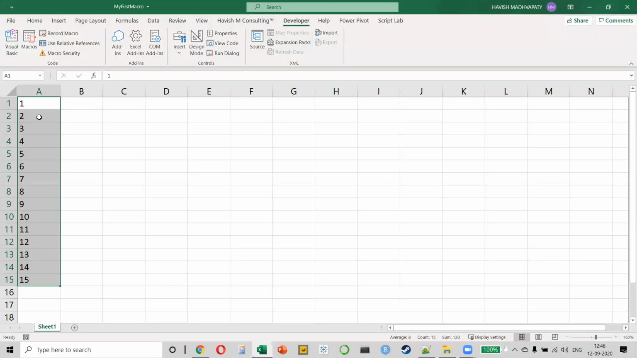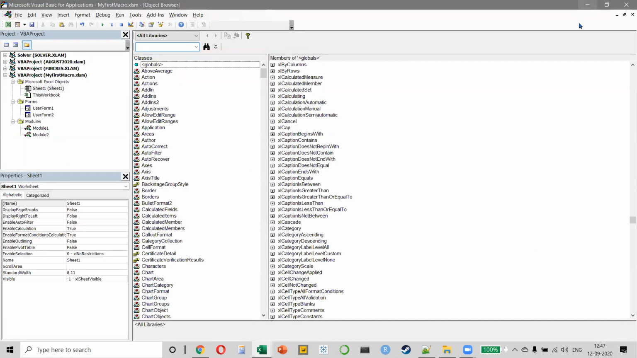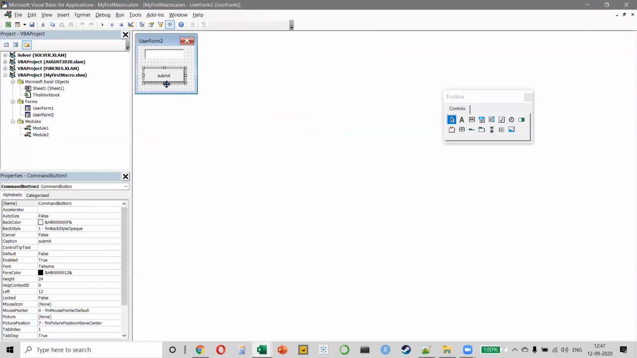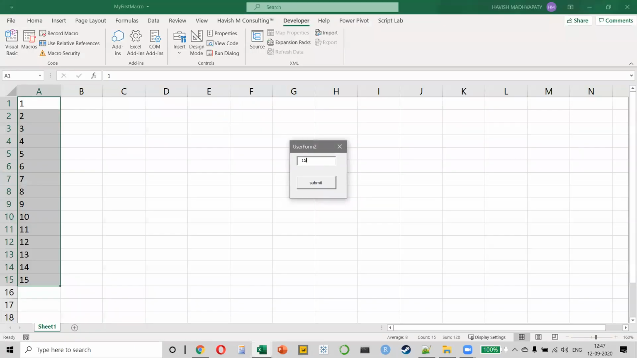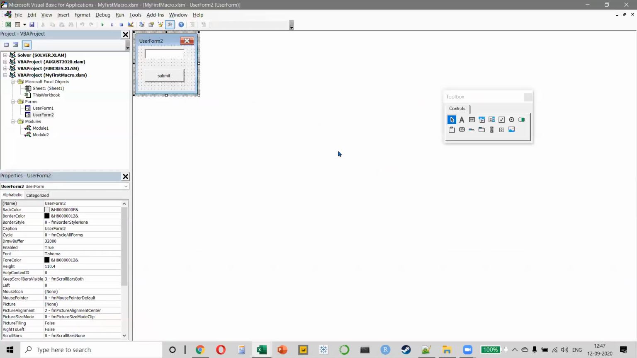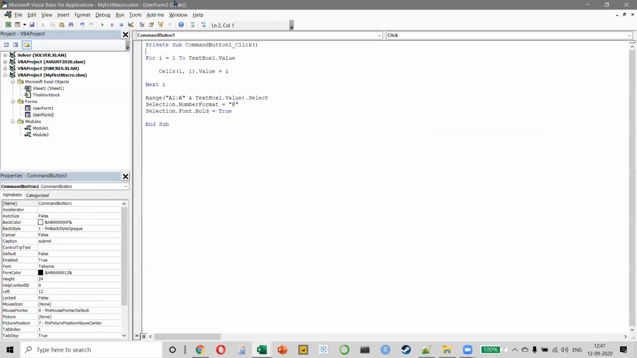For example, if I want to make everything bold, I will have to write Selection.Font.Bold is equal to True, right? And obviously when I run this code now, so if I say 15 and I click on submit, it will also make it bold like this.